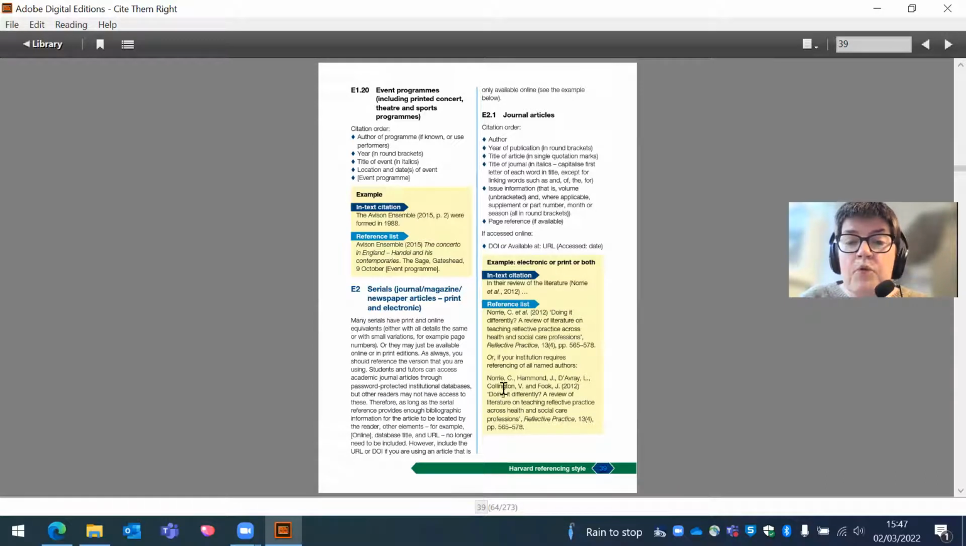So that second example, we write all the names out. So we've got all the last names and first initials. Note how they're separated by the full stop and then the comma after each initial. And then we've got the year in brackets. We've got the title, and just watch out for those single quotation marks there, as mentioned in the citation order. We've got the title of the journal, Reflective Practice. We've got the volume number, and that's not in brackets, but we've got an issue number, and then we've got pp, which means more than one page, and we've got our page numbers there.